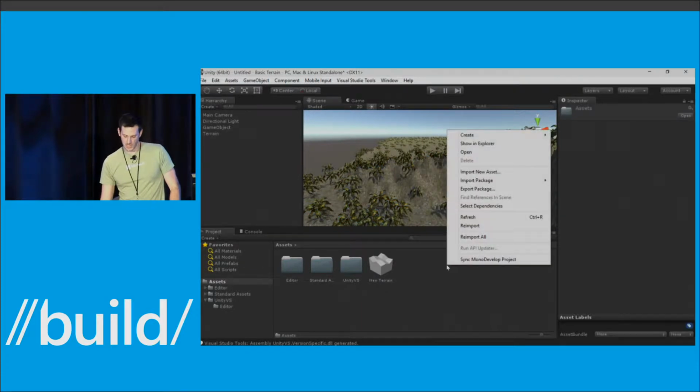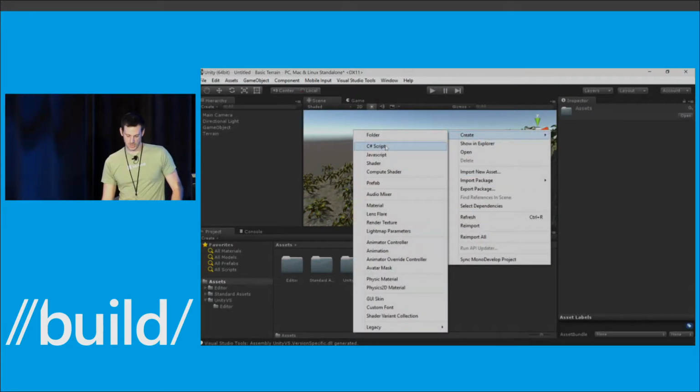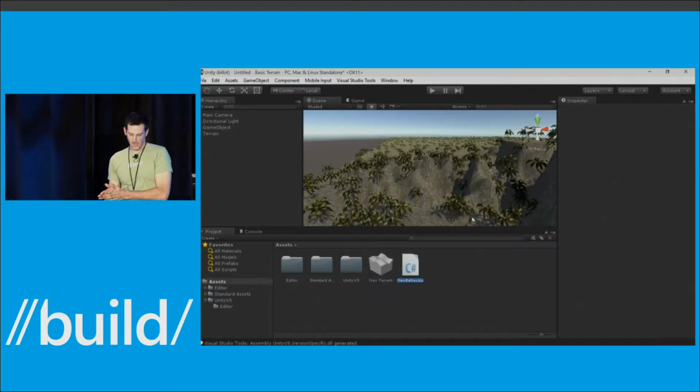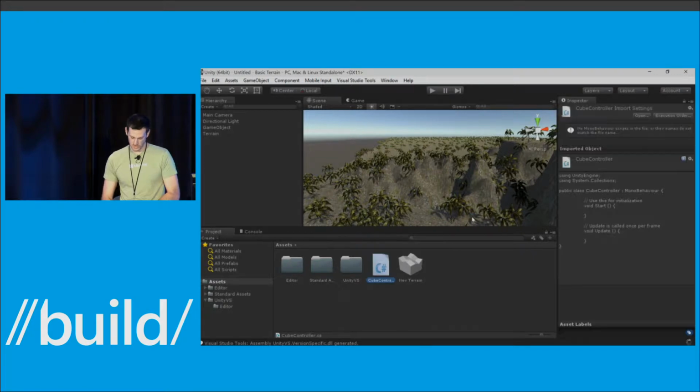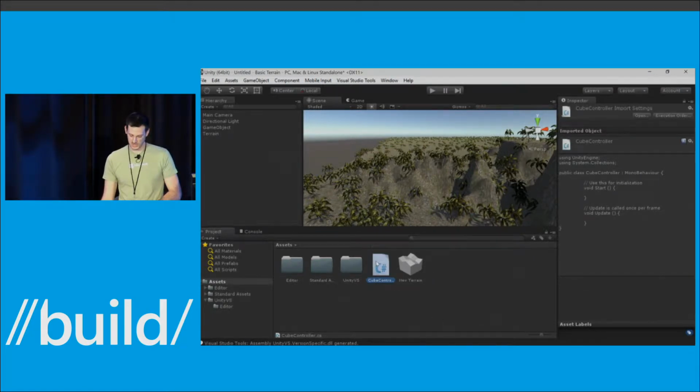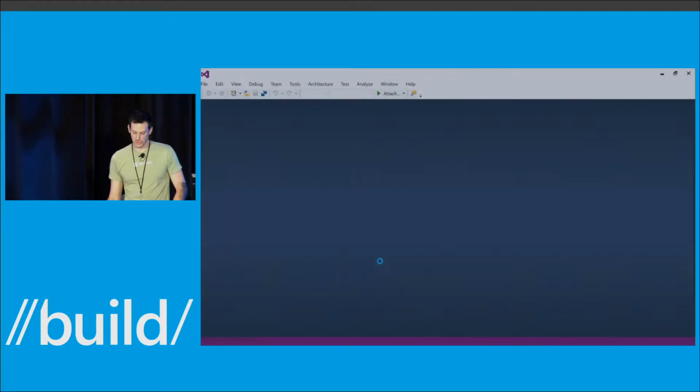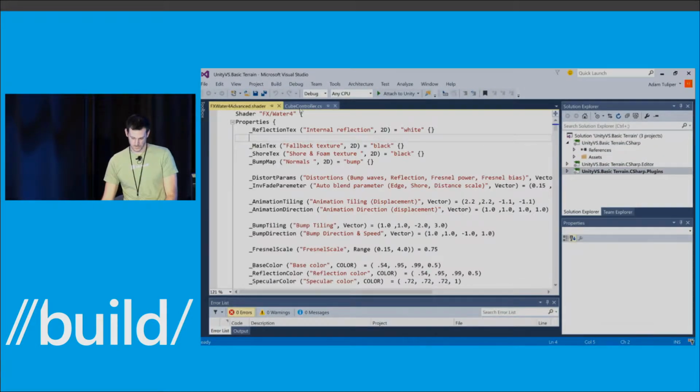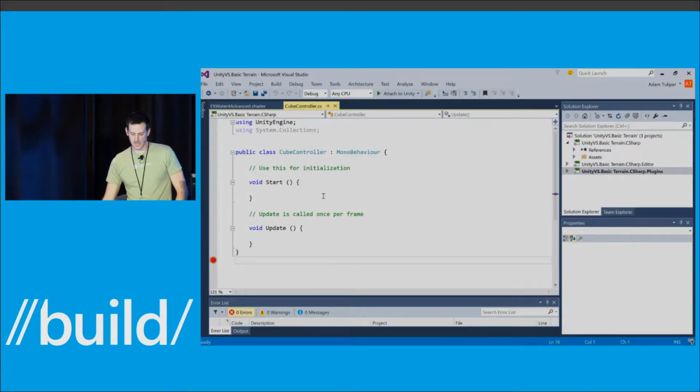Let's go ahead and create a C# script here. We will make, let's make an evil cube. So I'm going to create a little class called CubeController. It's very important to make sure that your file name matches your class name, or otherwise things won't work. Double click on it. Visual Studio opens up. All right, there's my new empty class.